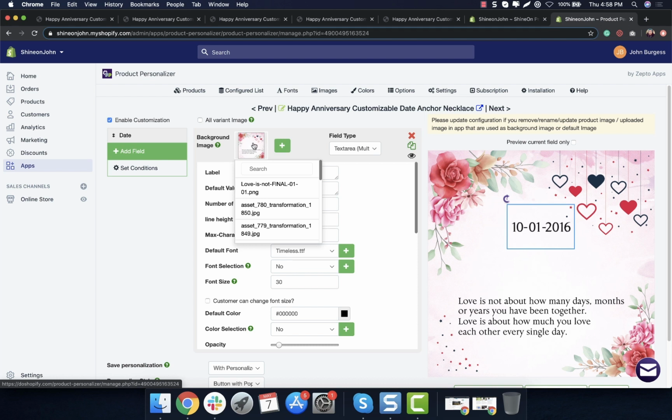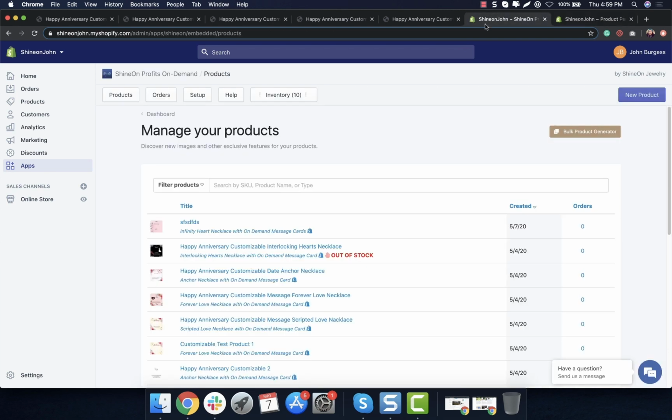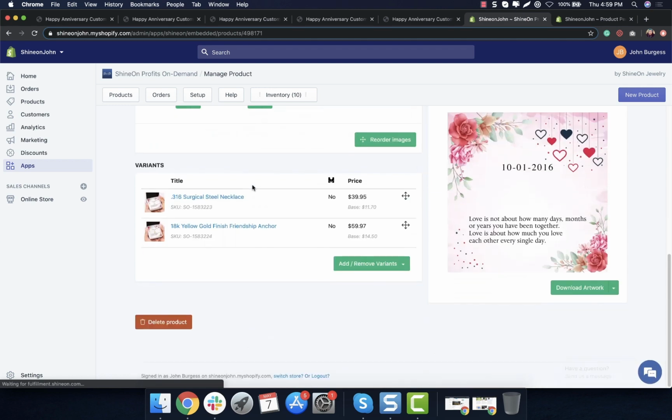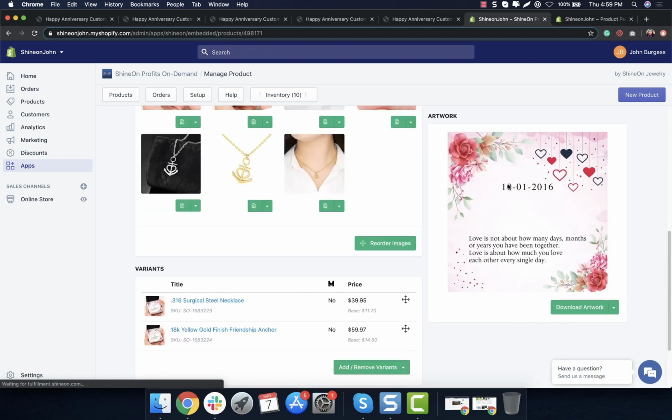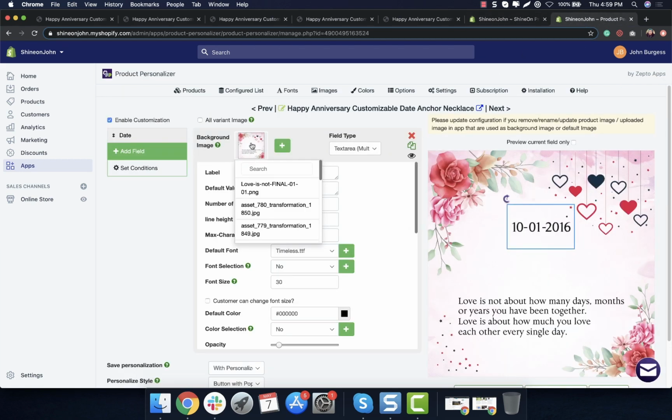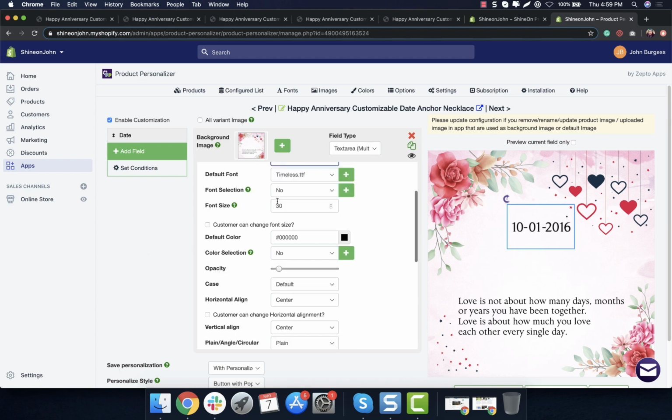But when I create the product in the back end of ShineOn, I'm adding the image with a date so that it generates all my mock-ups using this. But once you get into the actual product personalizer, there's no date in the background image. Then I'm just doing a simple text field, setting the width. You can set max characters, so maybe here it's only 10 characters, or however many it needs to be, maybe 12. So you set that up, and that's all you have to do.